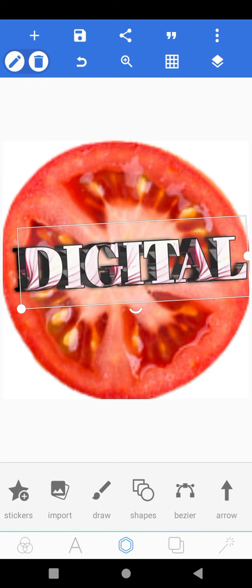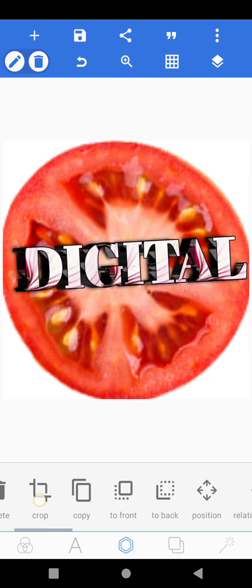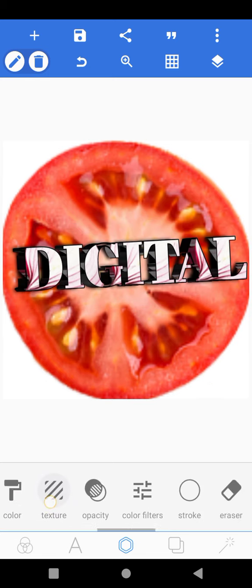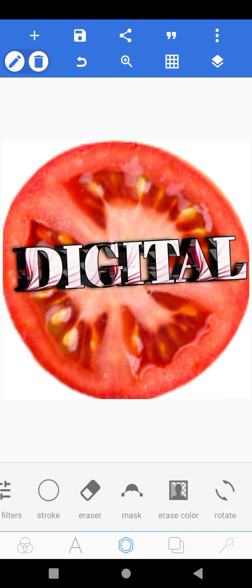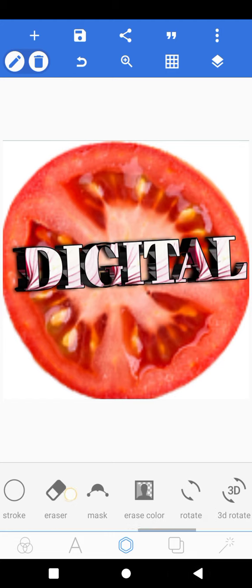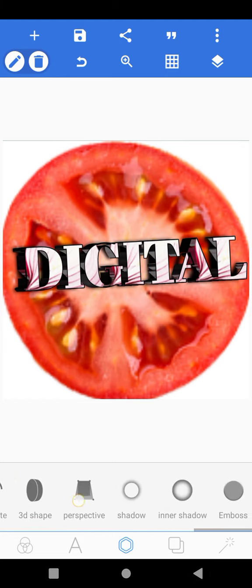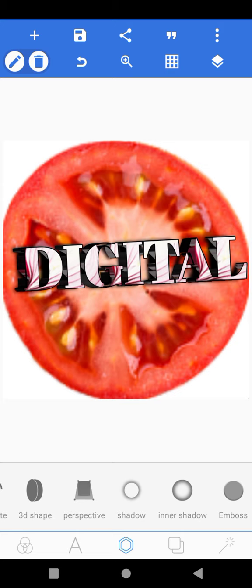So let's go back. Remember, we're still working with the triangle. Opacity, everything are all the same. So if you want to erase something, erase. You cancel something that you don't need. So erase, rotate, as the case may be, shape, shadow, all of that. Please ask them. Then this one has to do with background.